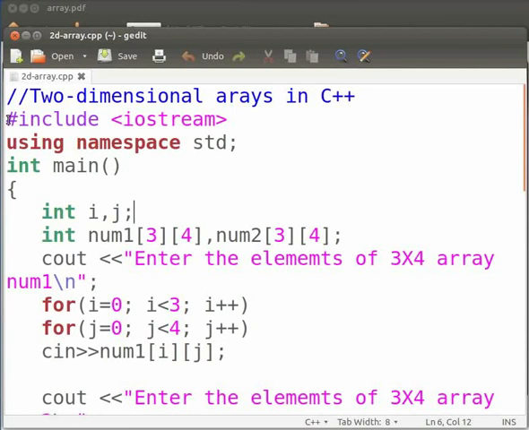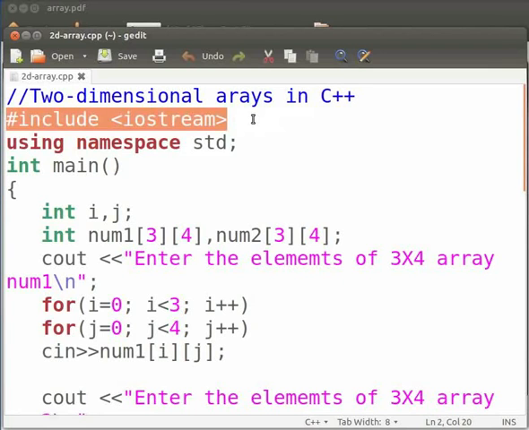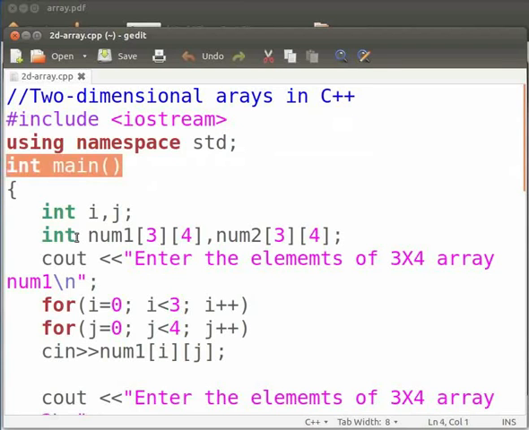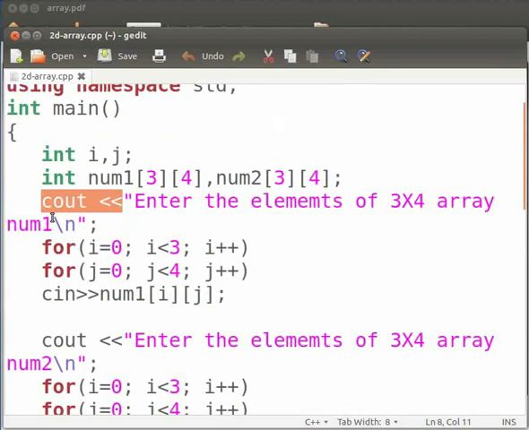Let me explain the code now. This is our header file, iostream. This is our using statement. This is our main function. Here we have cout function, as we use cout to print the output in C++.